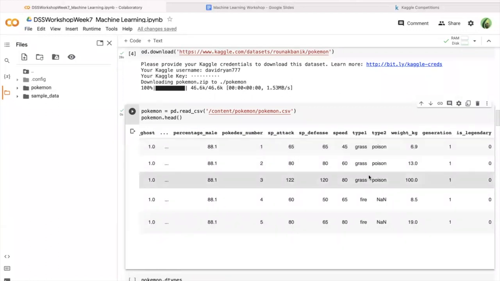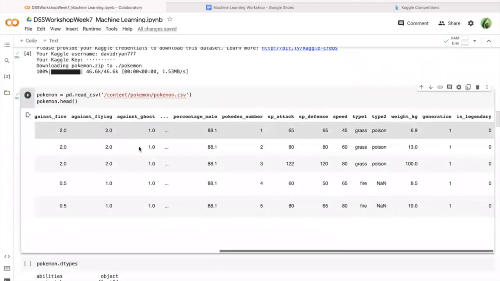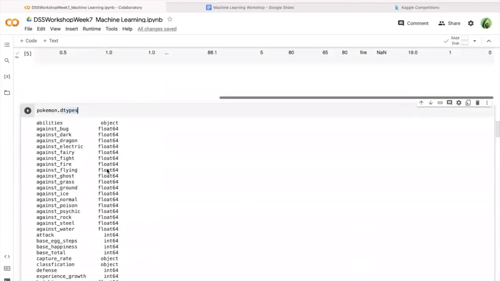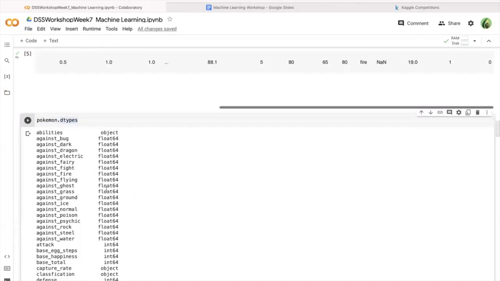You also have the generation that each Pokemon comes from, and a column called is legendary, which checks if a Pokemon is a legendary. We'll be working with this feature later on in our notebook. Now that we have it downloaded, we can start messing around with it. There's not that much cleaning to do here. I didn't want to choose a super complicated data set.